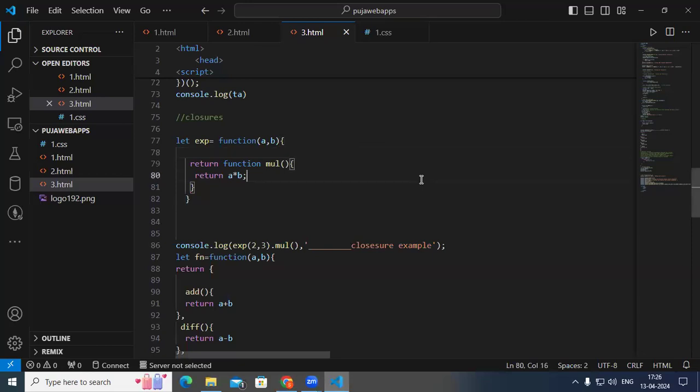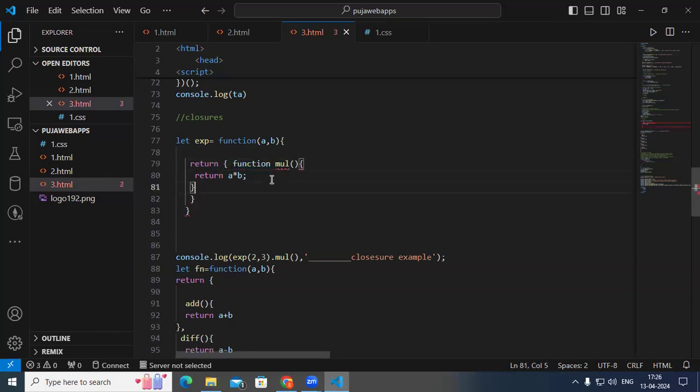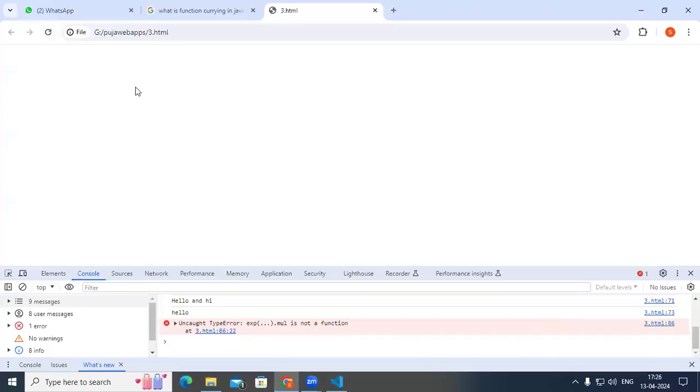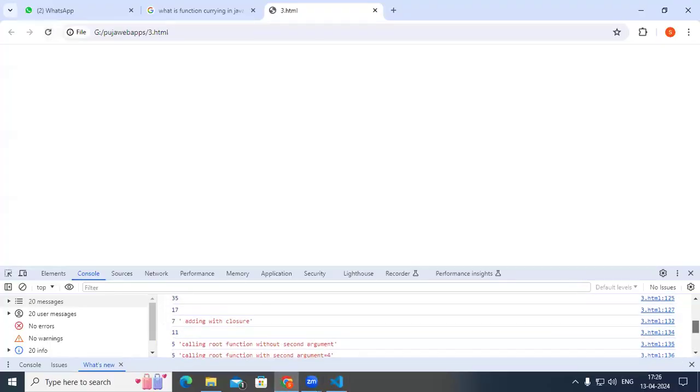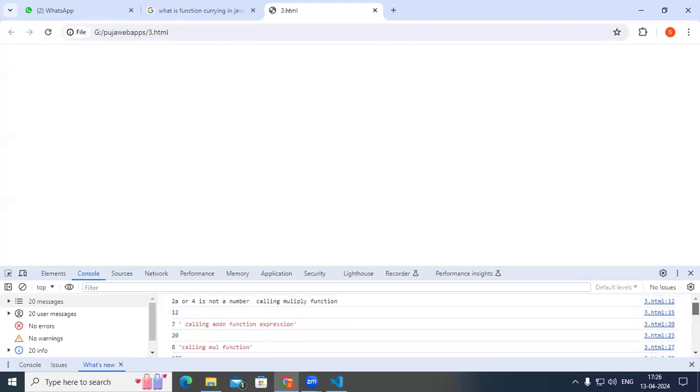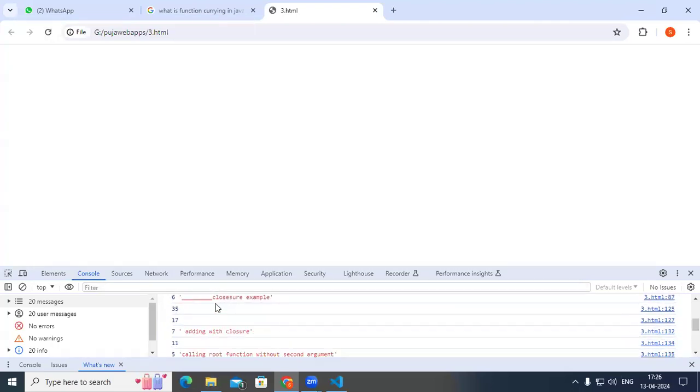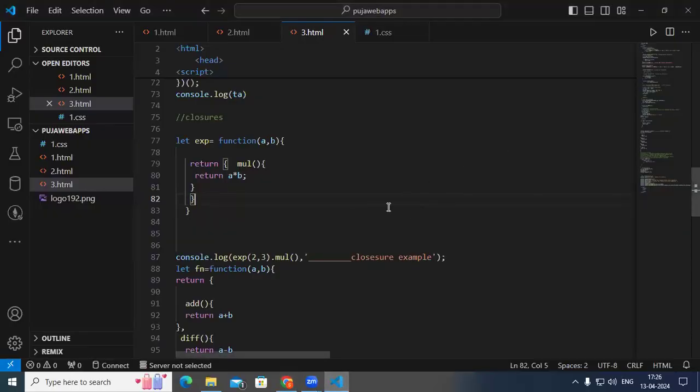Mul is not a function, it says. Okay, but here, for inner functions, we should not use the function keyword before that. Now, once again, let us try to print. So in such cases, what we get here in the closure example is 6. We are passing 2, 3. When you call the inner function mul, it is printing 6. Okay, so this is an example for the closure.